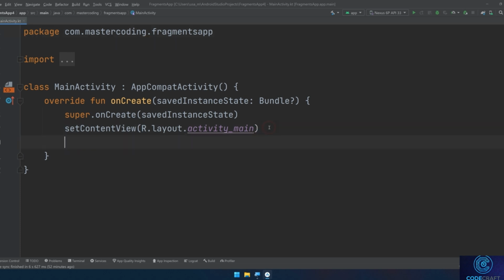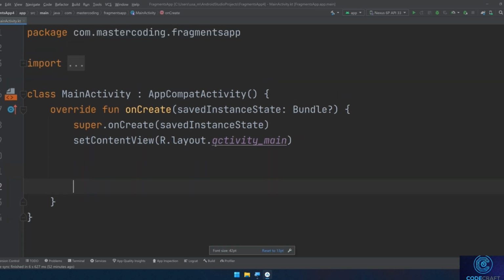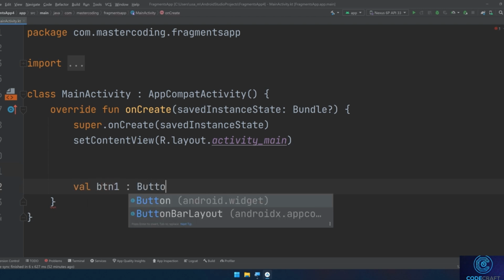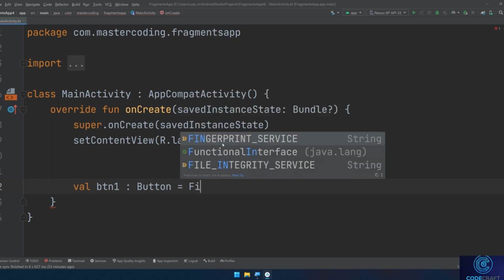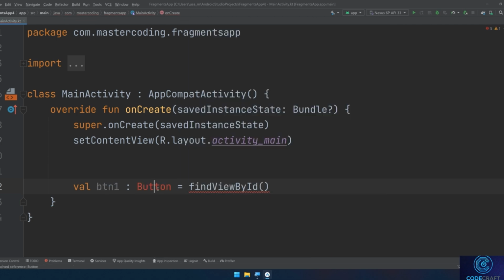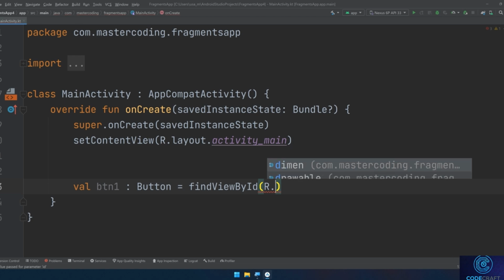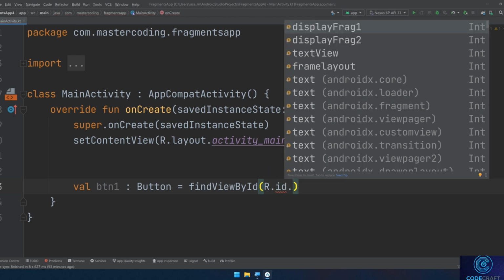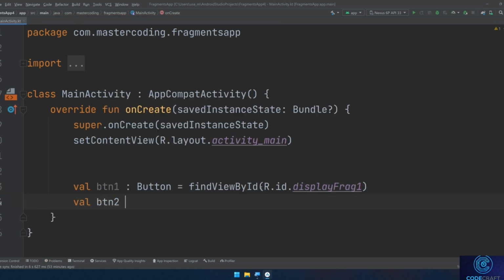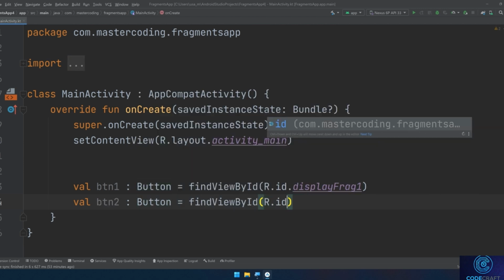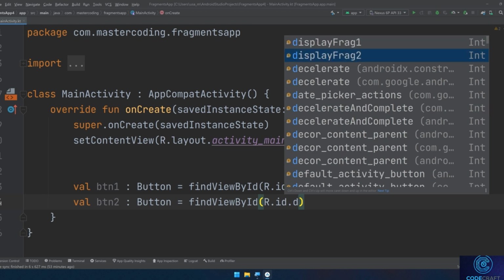I'm going to initialize the widgets here in the onCreate method. So val button1, it's of type Button, equals findViewById, Alt plus Enter to import the class of Button, R.id.display_fragment_1. Val button2, it's of type Button, equals findViewById, R.id.display_fragment_2.